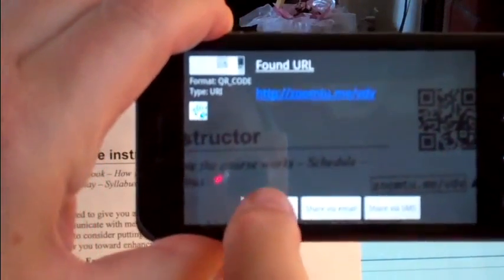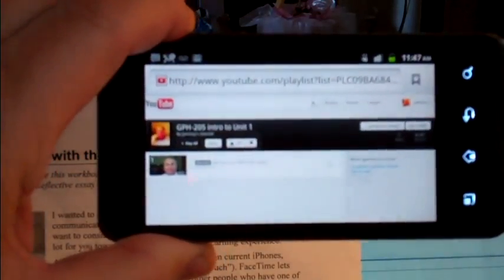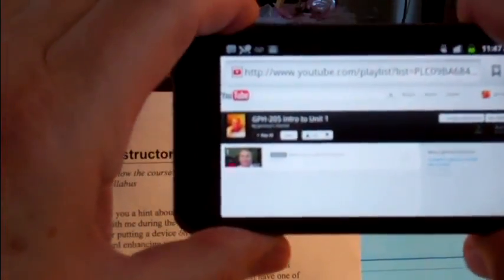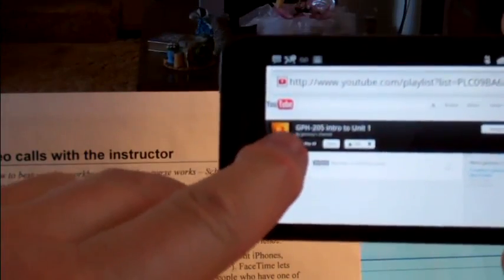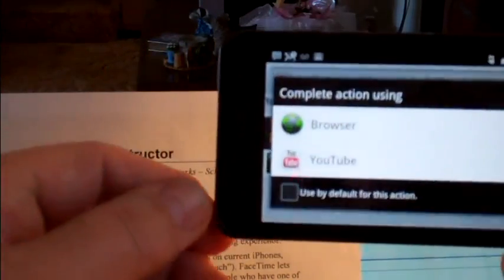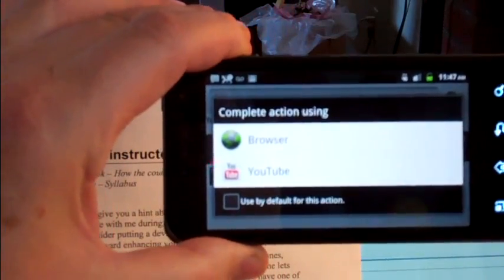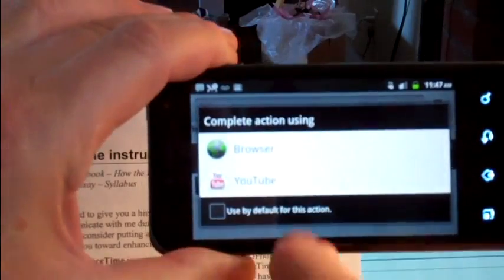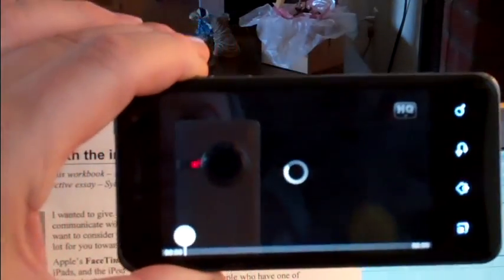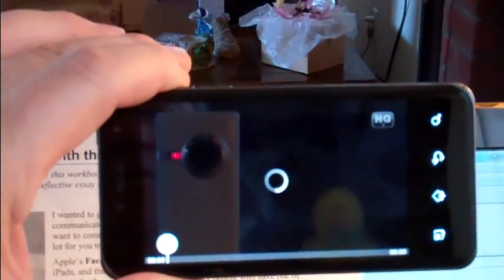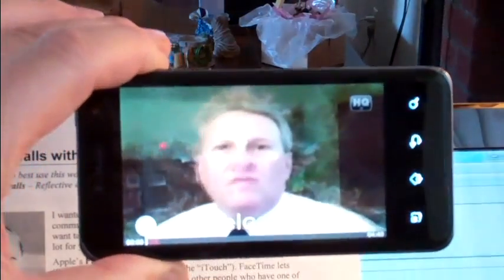Once again, I'm going to press the button that says Open Browser. Now what happens here is that it looks a little bit different, and you have an extra step to take. You see the video is down here. If I click on that video, this screen comes up and it gives me a choice. Do I want to open this using the browser? No. With YouTube? Yes. And when I open it with YouTube, strange things happen.